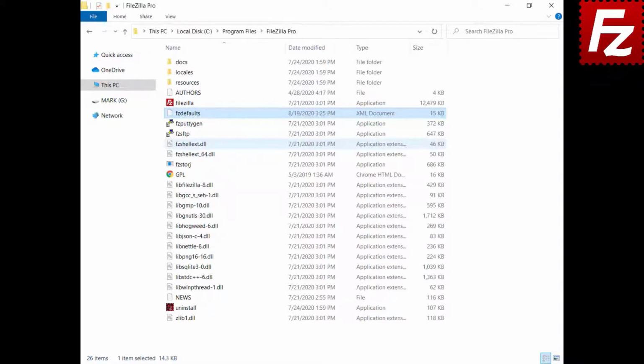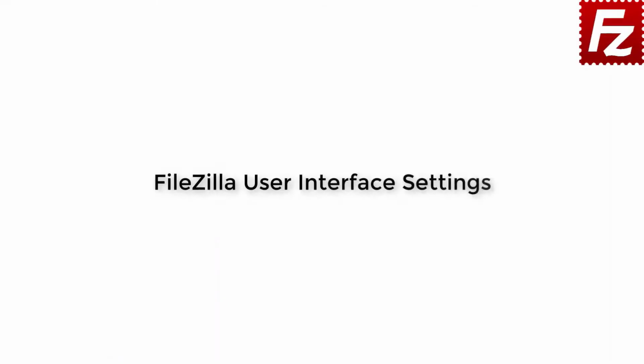In this video, you learned how to configure the FileZilla Pro defaults file, fzdefaults.xml. In this video, we'll teach you how to change the user interface settings of FileZilla and FileZilla Pro. In this tutorial, you will learn how to change the user interface settings of FileZilla and FileZilla Pro.